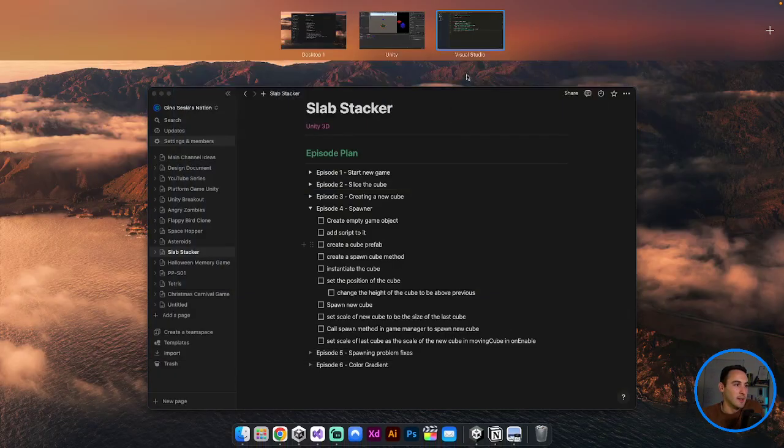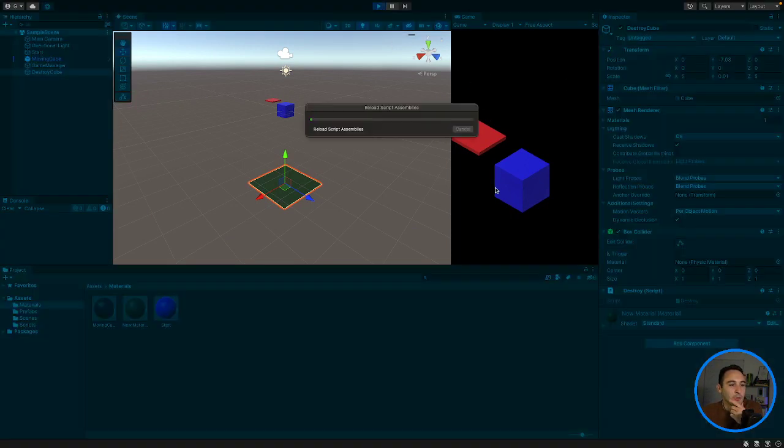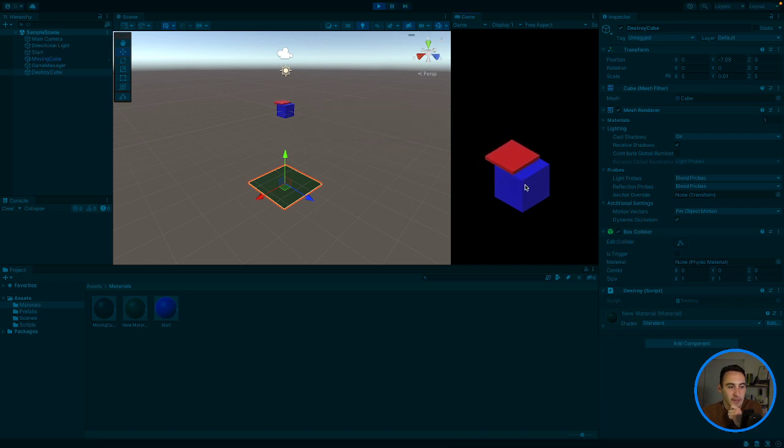So let's save that, and then let's play the game again and see if this actually works. We should see now that whenever we press on the game and the slab gets stopped, it spawns in a new slab that matches the current color of our previous slab. That's pretty cool. We're going to deal with that bug later on, but for now we'll leave it like that.